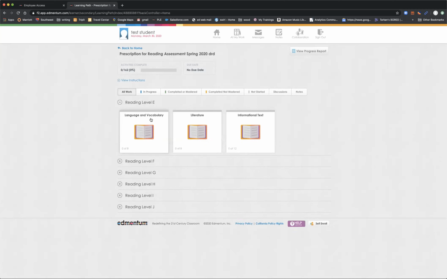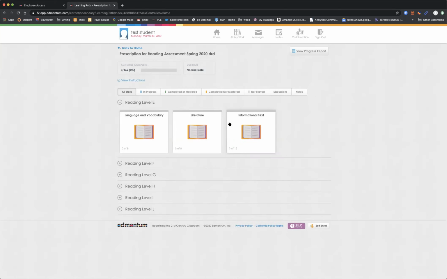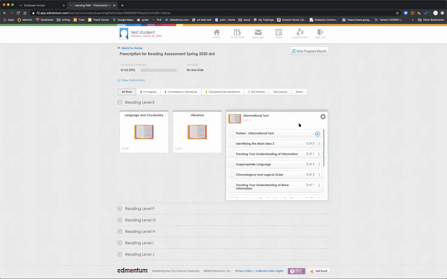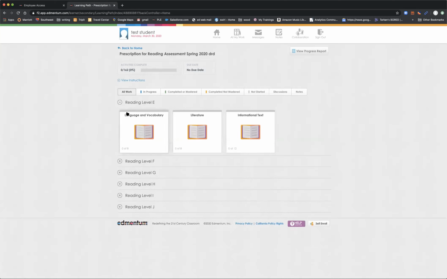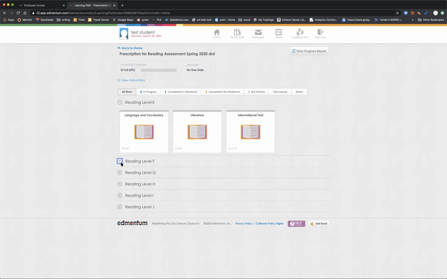Okay, that's language and vocabulary. You move on to literature, kind of the same piece here. Informational text, it's another piece. And then it starts with level E and takes you up to level J. So each one of these levels has a different set of work for you. When you finish one level, come over here and you go to the next level. They're all structured fairly much the same, and you'll just work through these.